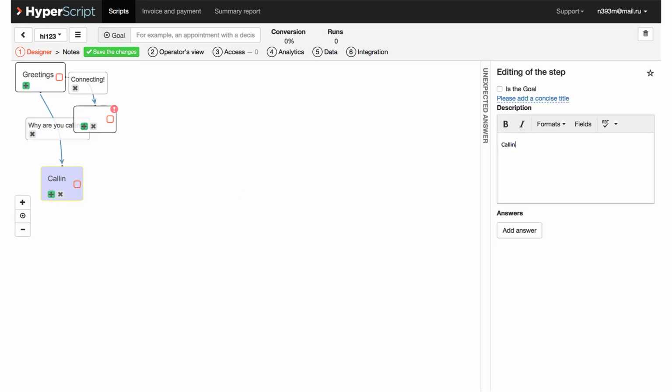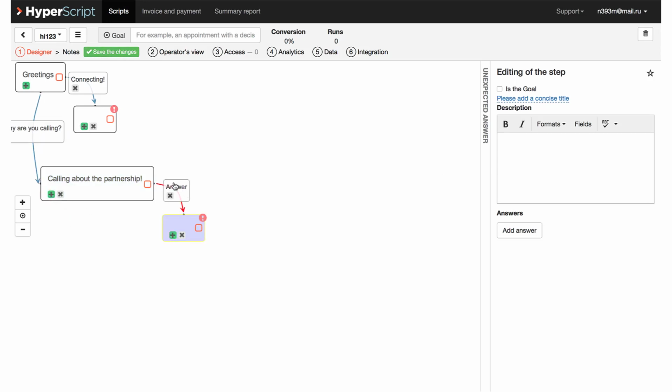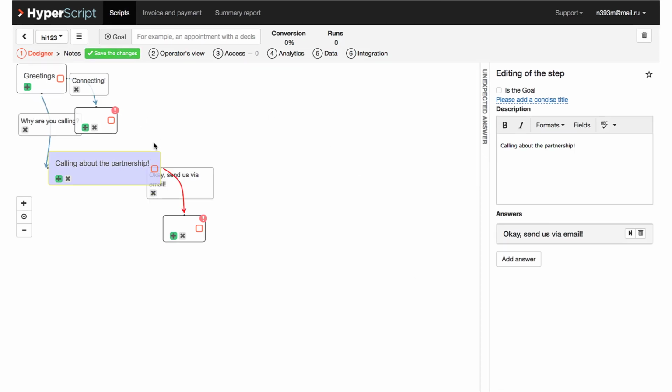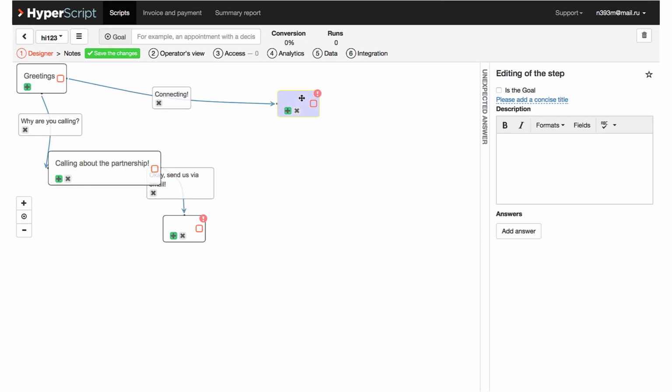Click on the interlocutor response, which will lead us to the second step of the conversation. Write the interlocutor's possible answers in the Edit window on the right, which in this example could be, "Why are you calling?" Select the fragment and click Yes, and write what the operator should say in this case in the Edit window. Repeat these steps with all scenario variants for the conversation that extend from the first step.